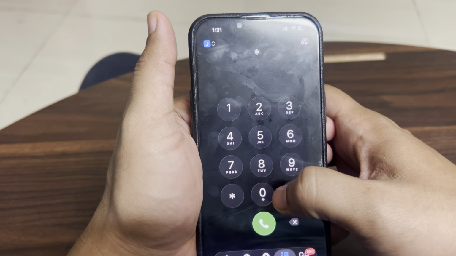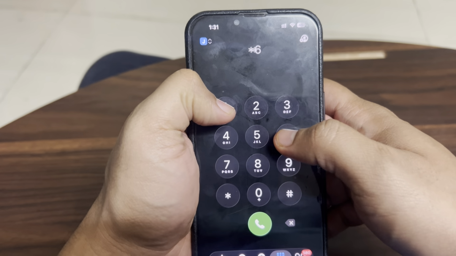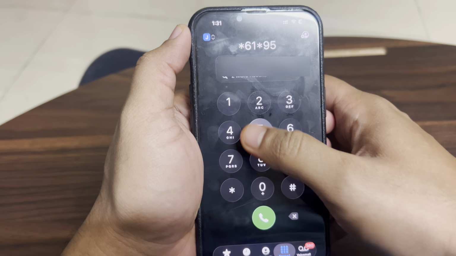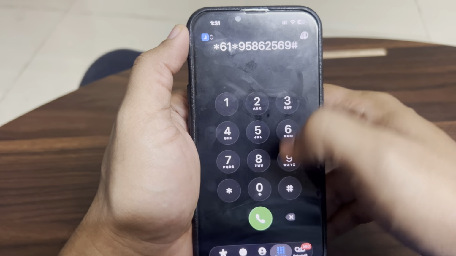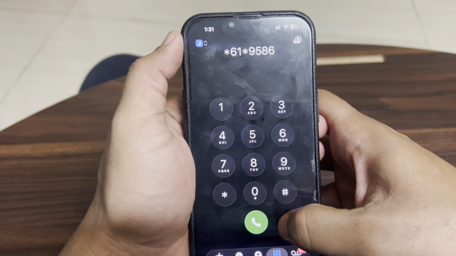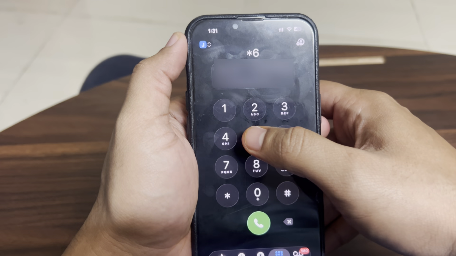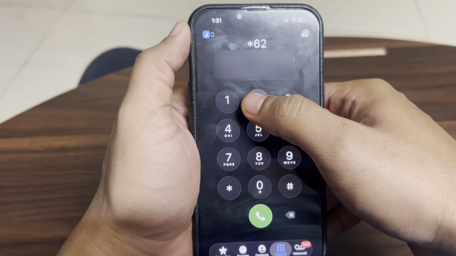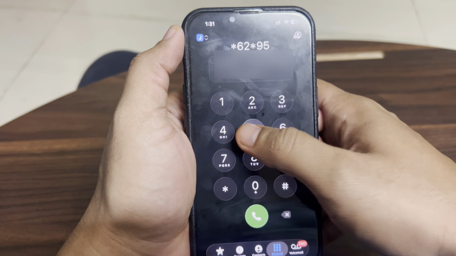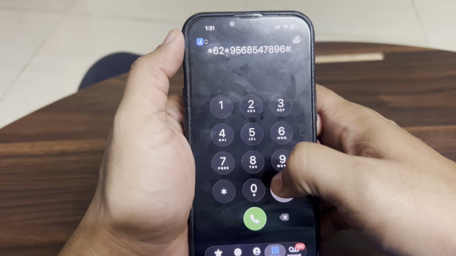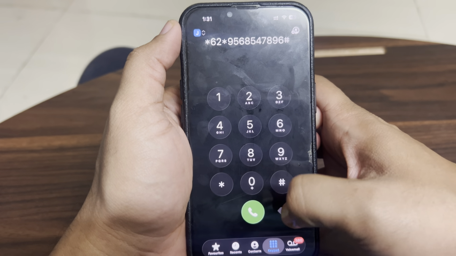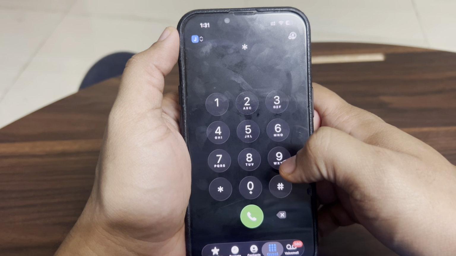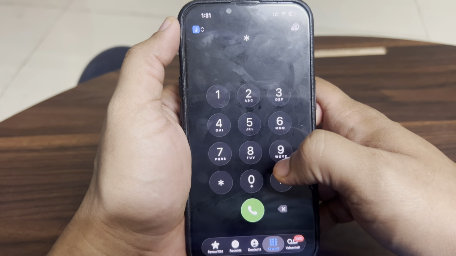Similarly, for forwarding when unanswered, it is star 61 star, give your other number, and followed by hash. So whatever number you give, followed by hash, press enter. So that is how you forward when unanswered. For when unreachable, just dial the unreachable code, that is 62, followed by star, give your other number, followed by hash, and then press the green button. So it will be forwarded to your Airtel number or whatever number you're providing when you're unreachable.